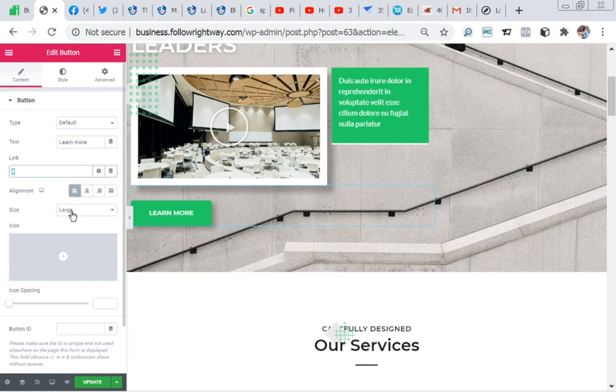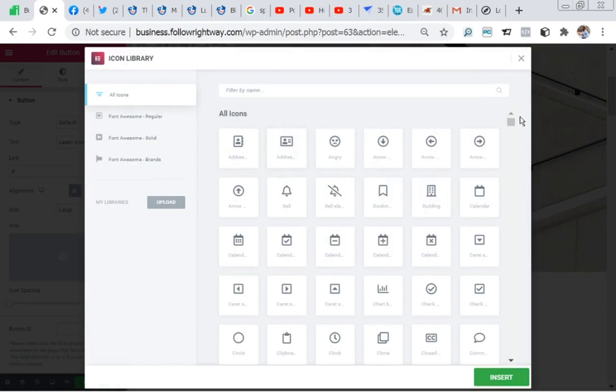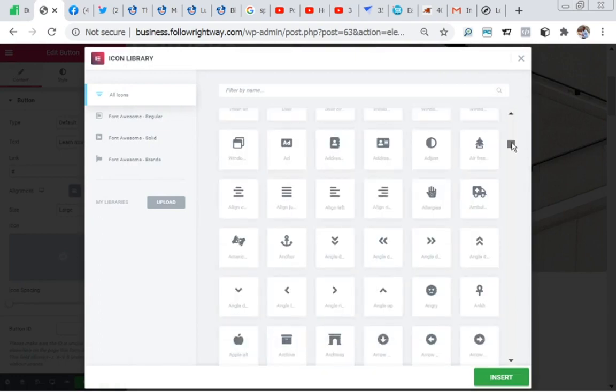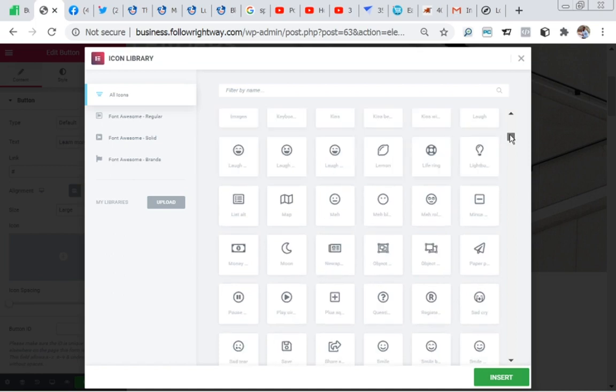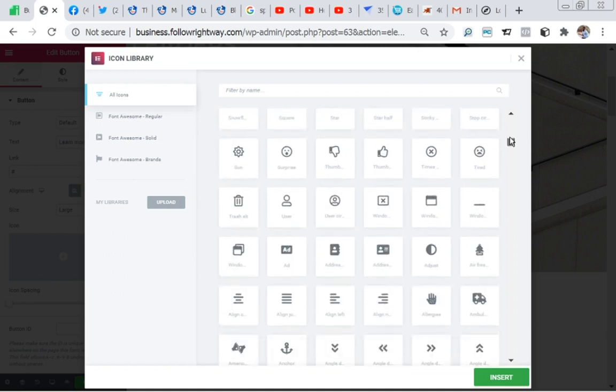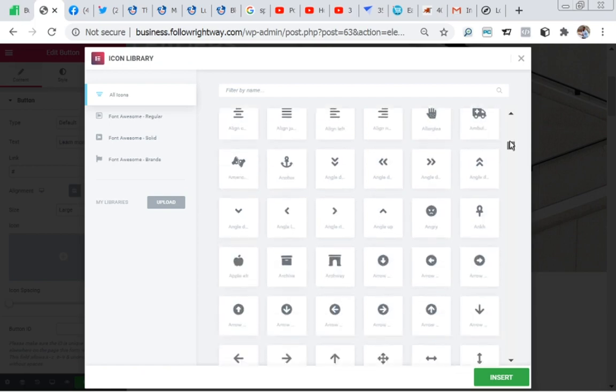As you can see, it's in large size. You can make it smaller or medium. Here is the icon. If you want to use an icon, you can. Just click here. You can see a bunch of icons you can use. They didn't use any icon, but let's use one icon now.